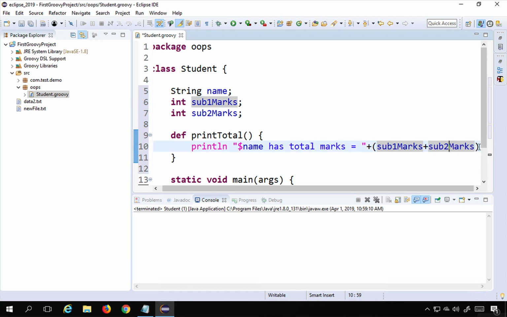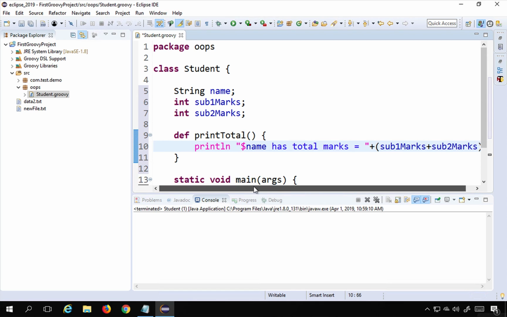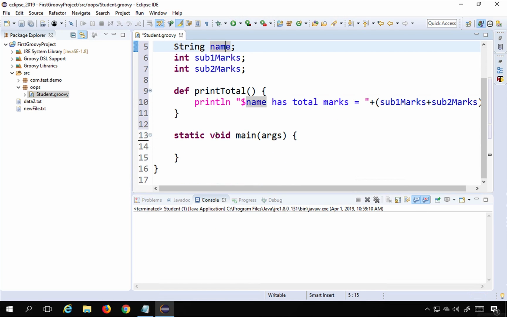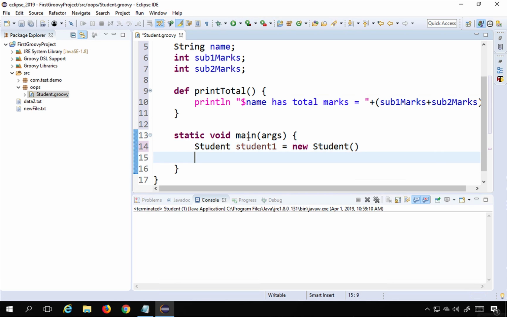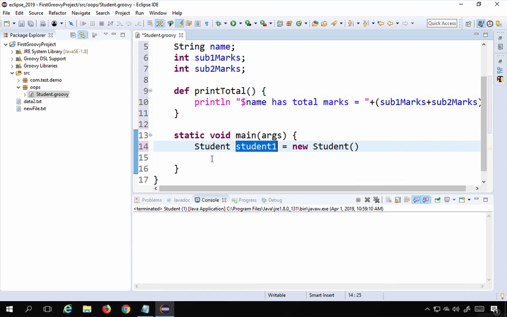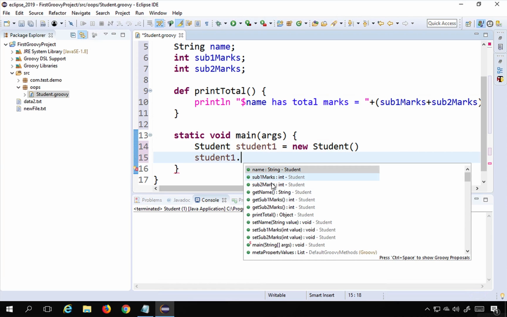Okay, so this is a very simple function, and you can see here I am directly using these variables, and I can give some data to these variables when I create an object. So I will now come to my main method, and I will create an object instance for this class. The class name is student, and I can say student1 equals new student with brackets. So here I have created the object student1, and now using this object instance I can access the variables and methods of the class. When I say student1 dot, you can see I'm able to access name, sub 1 marks, sub 2 marks, and print total. Everything I'm able to access.